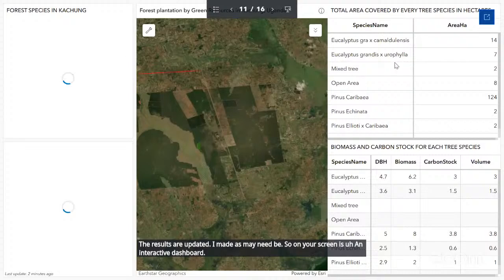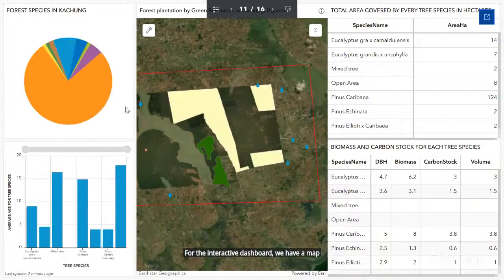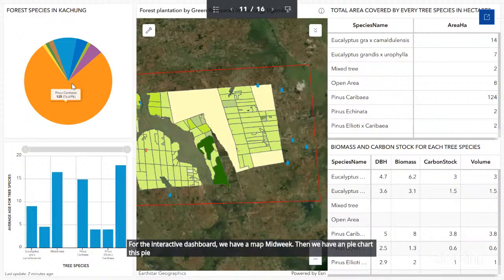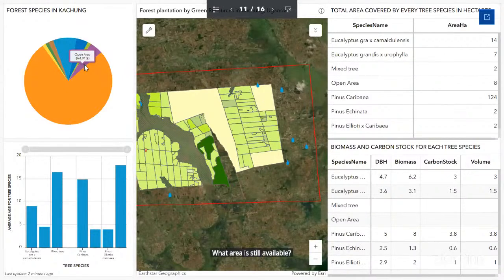For the interactive dashboard, we have a map midway. Then we have a pie chart. This pie chart showcases what percentage of the forest is Pinus caribaea, what percentage is eucalyptus, what percentage is echinata, and what area is still available, open area, which is available to be utilized for tree planting.